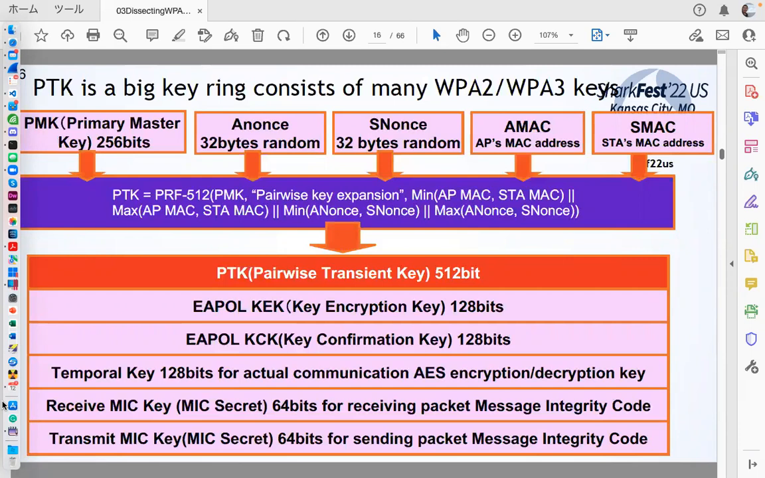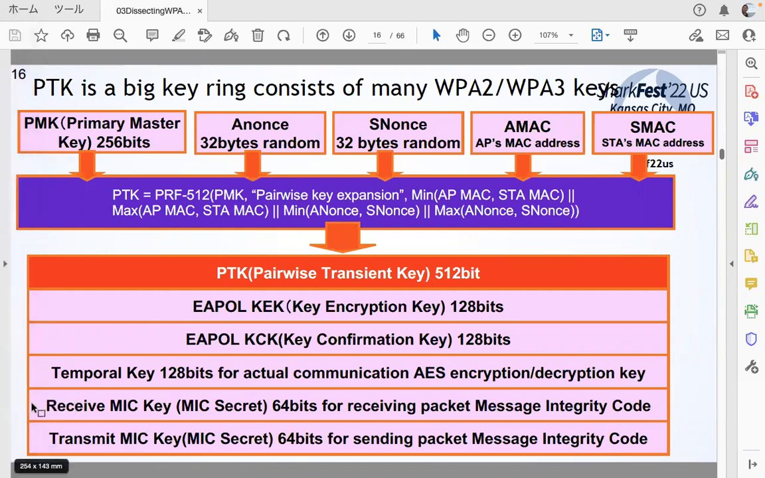We can create the PTK, a big keyring. It consists of the key encryption key, key confirmation key, and temporal key. I look at this in each data frame: the actual encryption key, 128 bits, and it's a packet hash key, receive MIC secret and transmit MIC secret too.